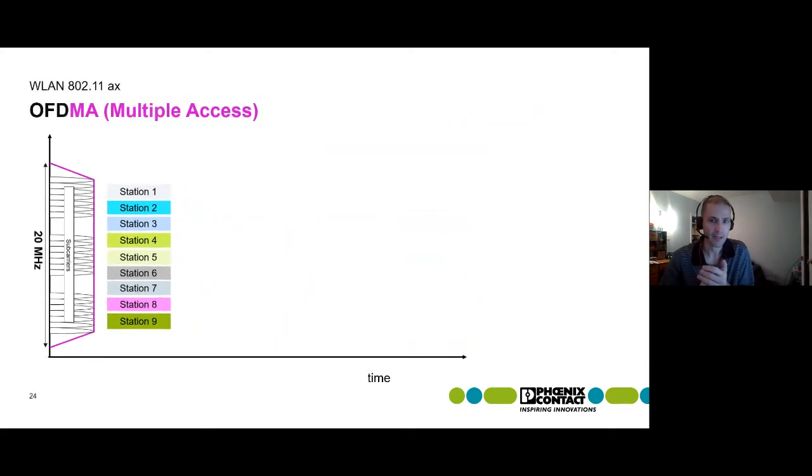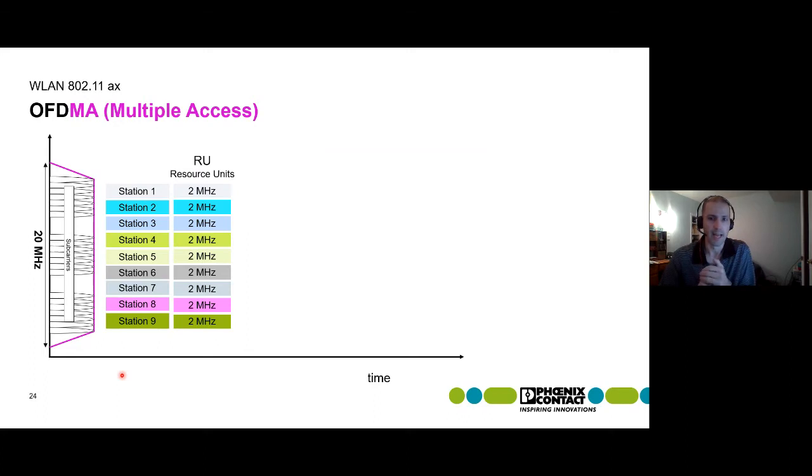The way that's done is by adding what they're calling resource units. The access point is going to be able to divvy up the spectrum individually to each station, depending on what it needs to send.